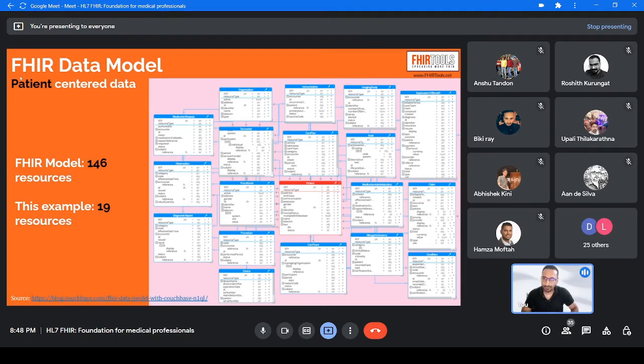So one point to take from here is that the data model is mainly patient-centered, because the patient is the main core element.